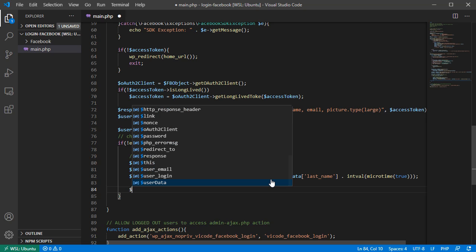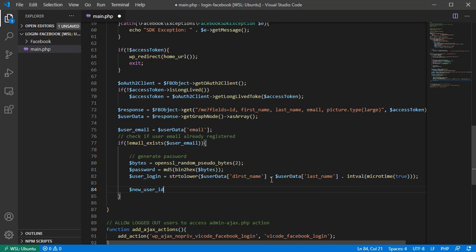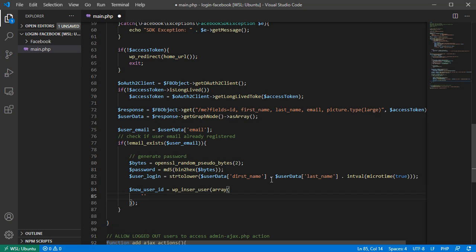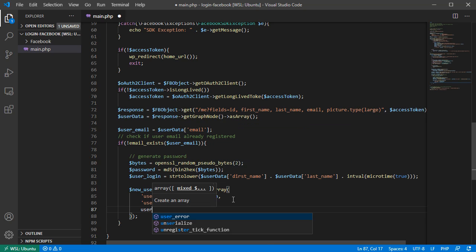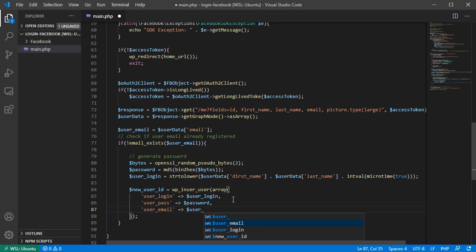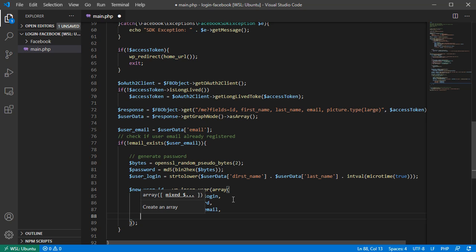Now it's time to register the user. So we'll have a new variable which is gonna be new_user_ID, and we will assign here wp_insert_user, and here we'll have an array like this, and then that's the data we will insert in the database. So we will have user_login, and here we have user login because this is the user login from here. And then we have user_pass, and here we have password, and then we have user_email, which is going to be the user email variable, and then first name.